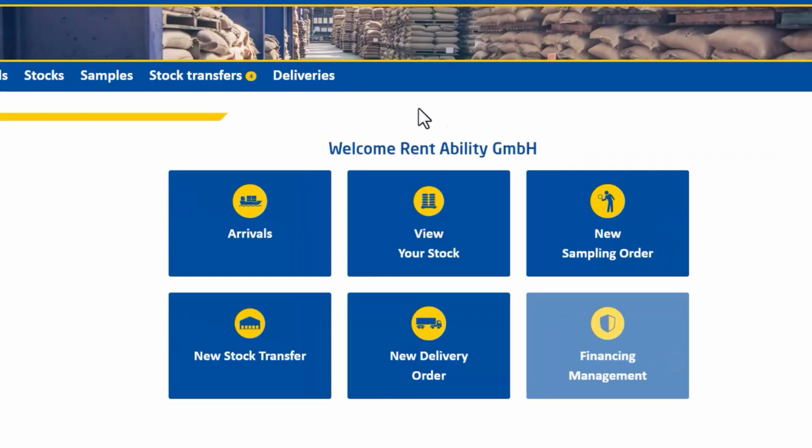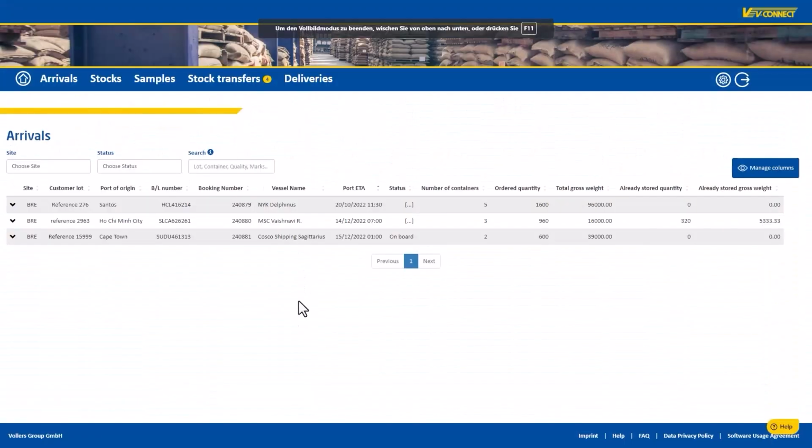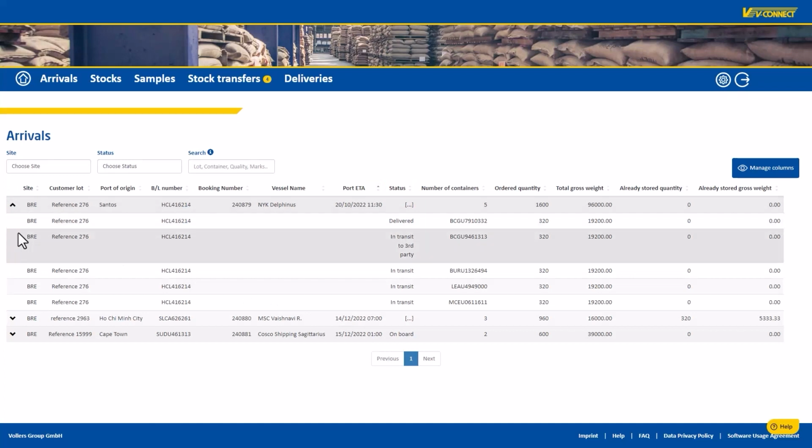Chapter 2. Arrivals. Back on the landing page you can find the function Arrivals. Click on it. All the information you supplied from the BLs to Vollers can be found here, like the vessel name, the ETAs of the incoming vessels and the current status of the incoming goods. The data in the overview of arrivals is exactly the data that you have given us for the inbound booking, which we have created for you.